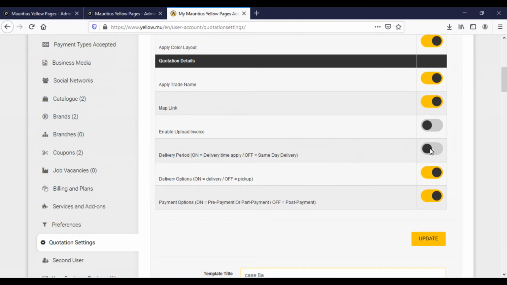You can enable delivery terms. If on, two additional fields will be activated in the template: the delivery time frame, meaning the number of days, and the delivery method provides a text field for you to enter information.